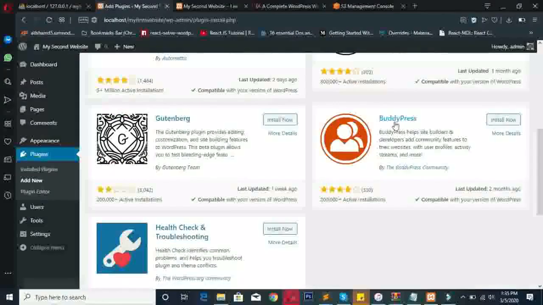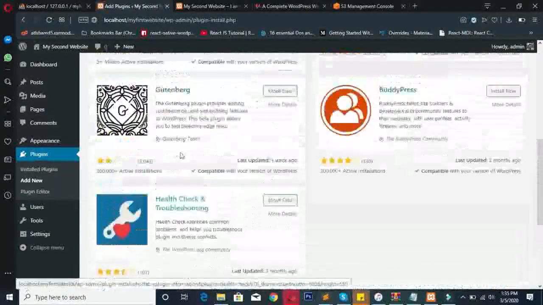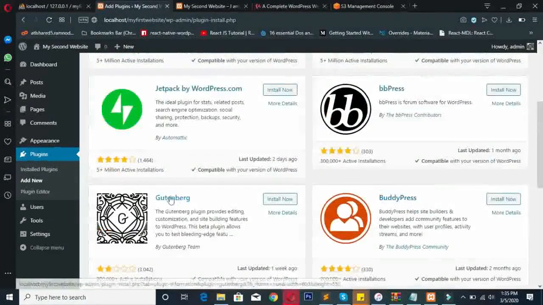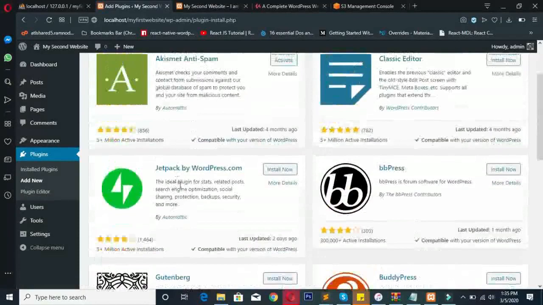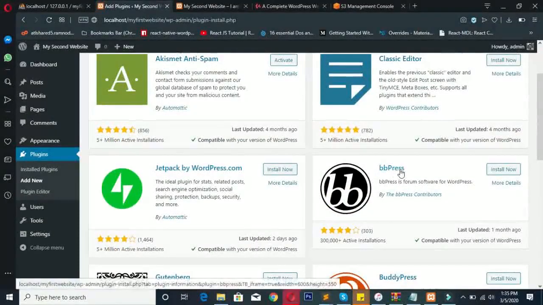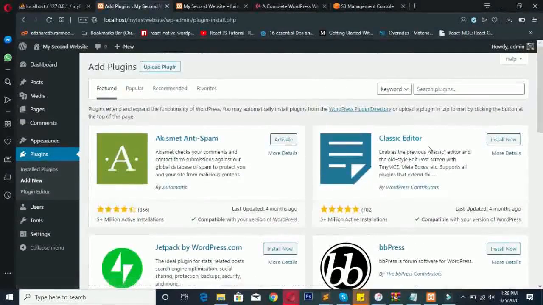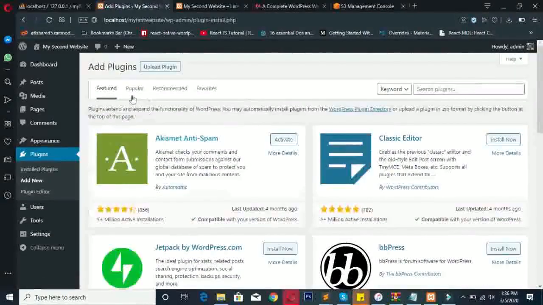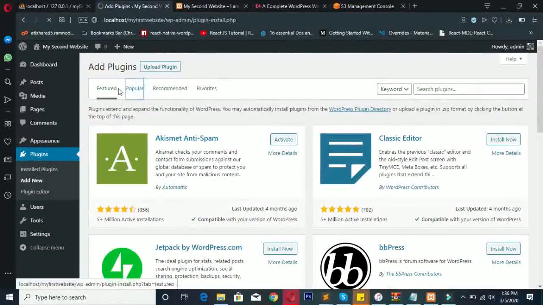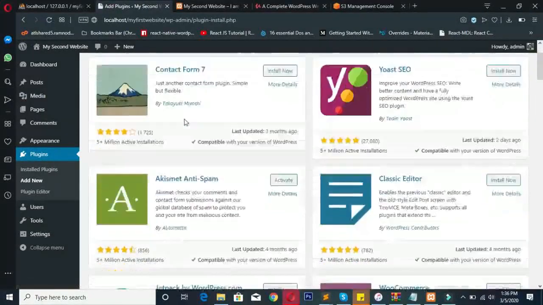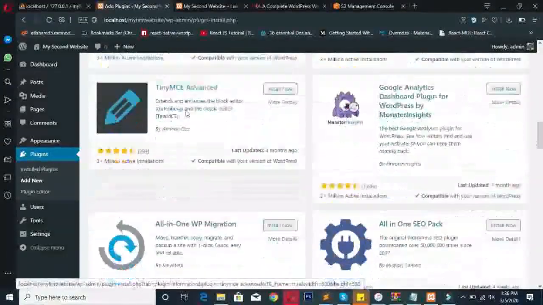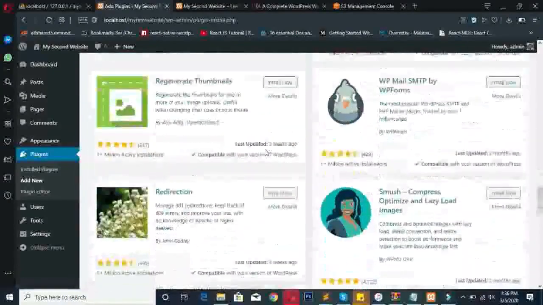All these plugins extend the power of WordPress. This is Health Check and Troubleshooting, BuddyPress for membership and community, Gutenberg is like an editor. Jetpack comes with many features, bbPress helps you create a forum website with WordPress, Classic Editor is also an editor, and Anti-spam, I think we saw that the other time. There are so many, it's not just limited to this. If you come here, you're going to find many more. Look at so many plugins.